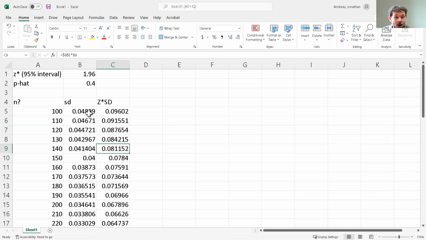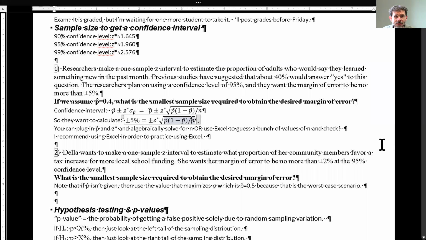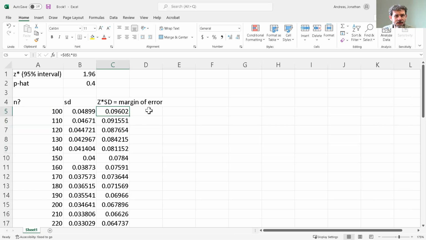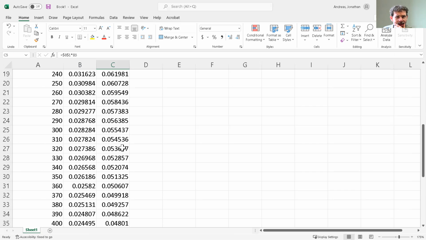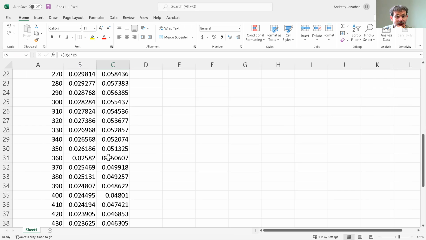Okay, so again, what I'm looking for is the margin of error. And I want a margin of error of, what was it? 5%, plus or minus 5%. So let's go down here and see what is close to 5%. Somewhere in here is close to 5%. Somewhere between 360 and 370 is going to be 5%, because this is a little bit too much and this is a little bit too low.